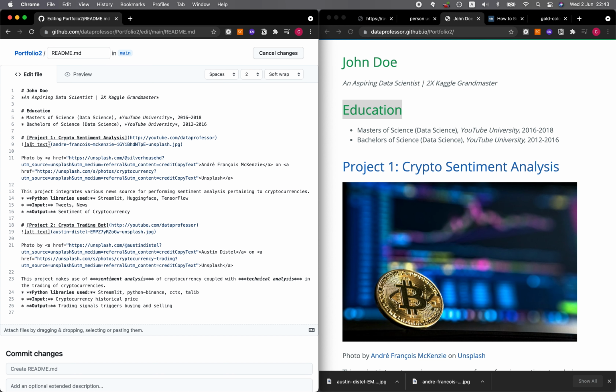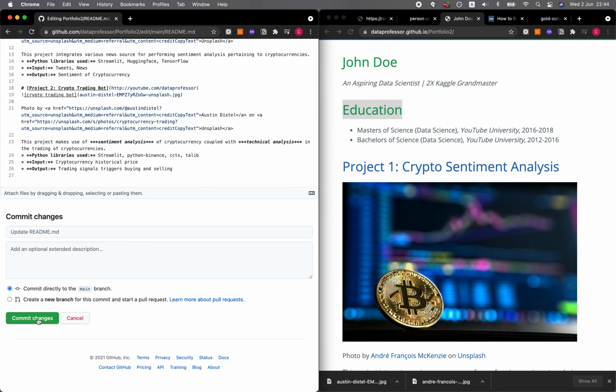Okay, and to place an image here, we're going to have to use the exclamation mark followed by the opening and closing bracket, and then we could place the alt text in here. And actually, you could type in crypto sentiment analysis. Let's try this one. Crypto trading bot. Save it.